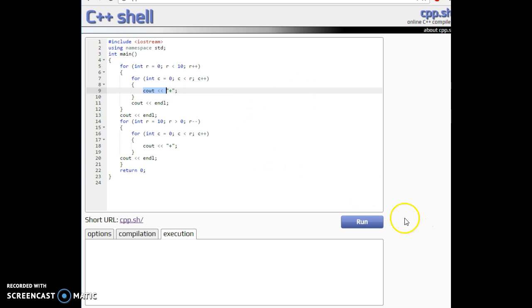This is what makes a pyramid have plus signs. If I were to put anything else in these quotation marks, it would make the pyramid whatever character is inserted there in the quotation marks.